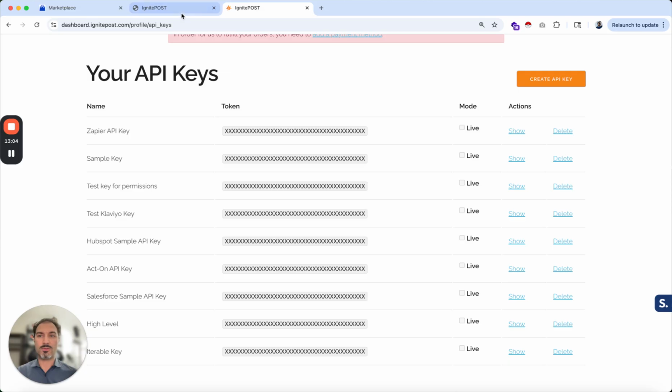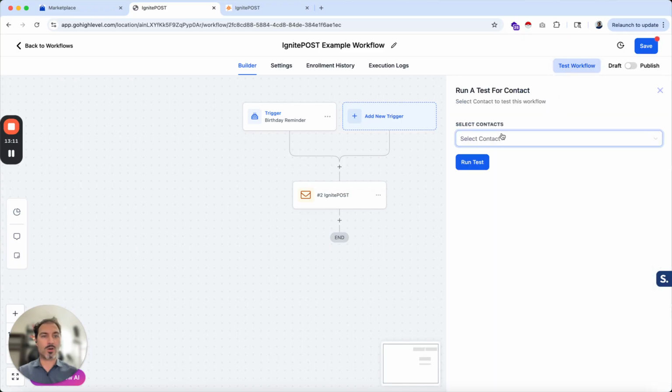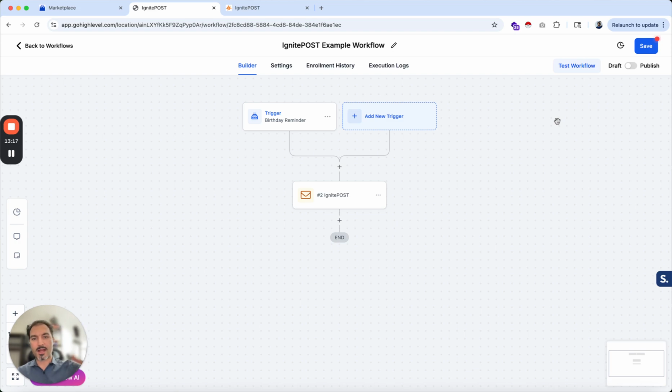So what you can do now in HighLevel is you can actually test this workflow. If you hit test workflow, search for a contact, and send a contact down this workflow, you can hit run test. That will send the contact down this workflow, and it will actually trigger an example card that will show you exactly what the card would have looked like if we had sent that specific card to that contact.